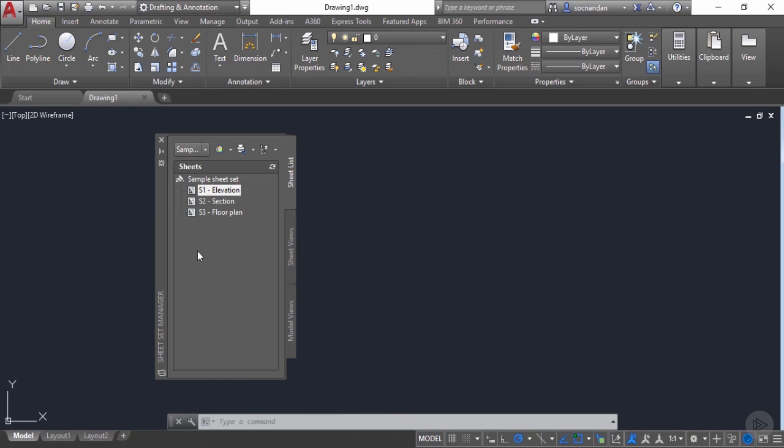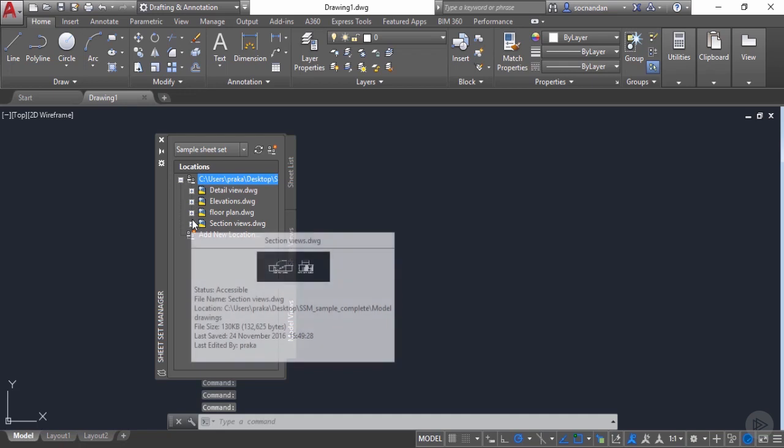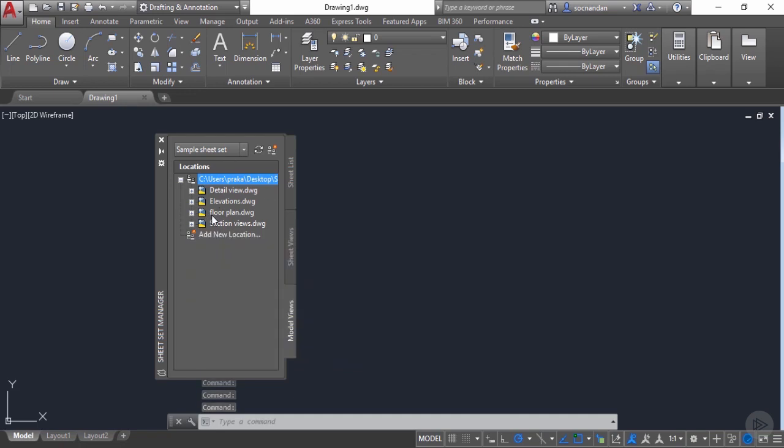Now on this Sheet Set Manager palette, we have this Sheet List tab, we have this Sheet Views tab, and also the Model Views tab. In the Model Views tab, we have all the model view drawings which are available for the current sheet set. So we'll explore these drawings in a moment. Let's first go to Sheet List.